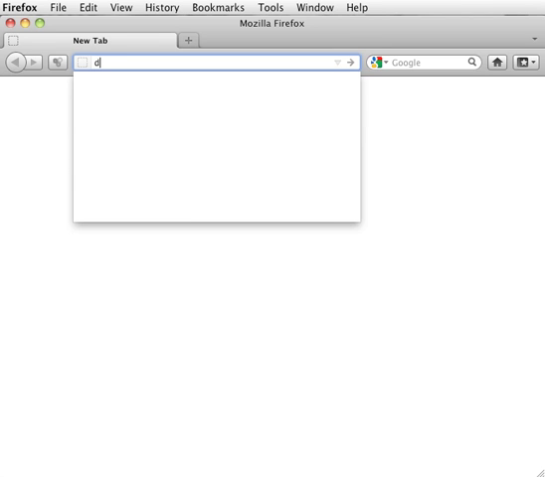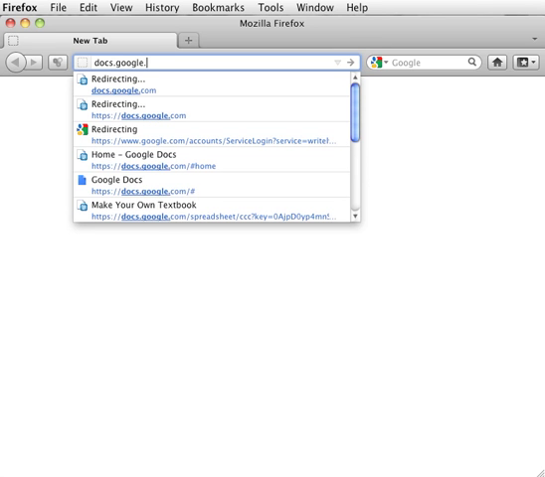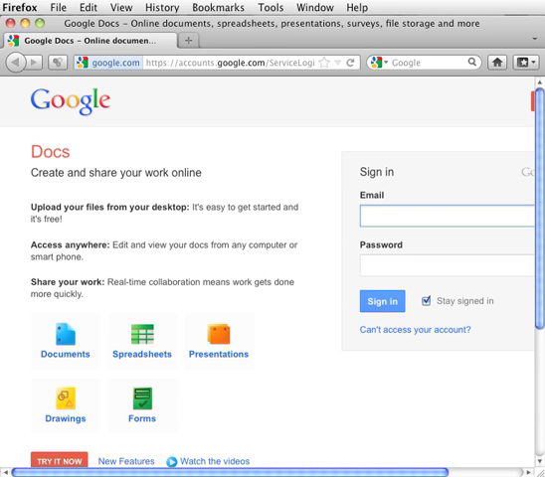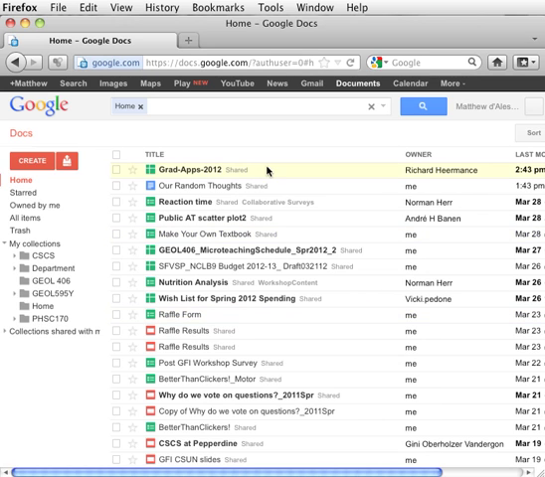So the first thing we need to do is go to docs.google.com, hit enter. It's going to ask us our username and password, so you'll need to make sure you have a Gmail account. And I'm going to go ahead and sign myself in. And I currently have a whole bunch of documents, but you may not have any.